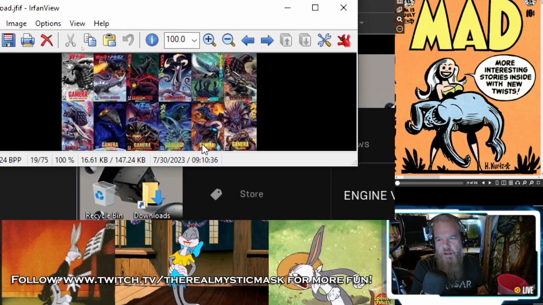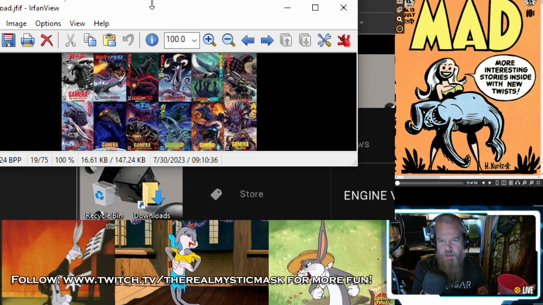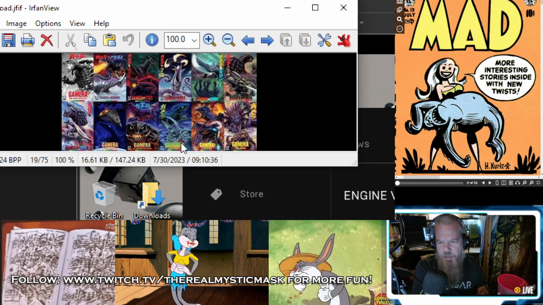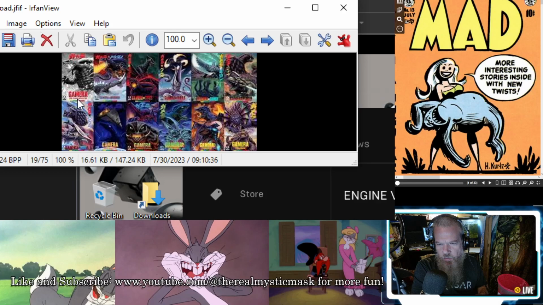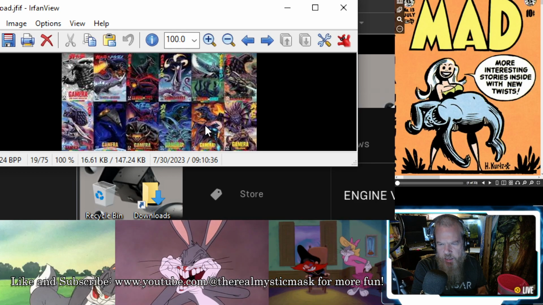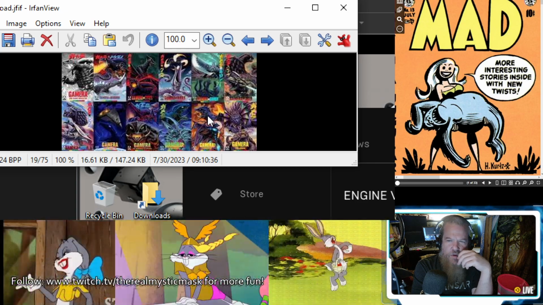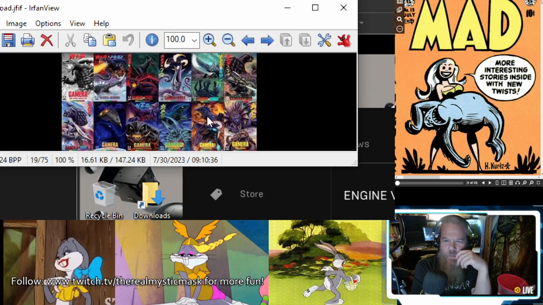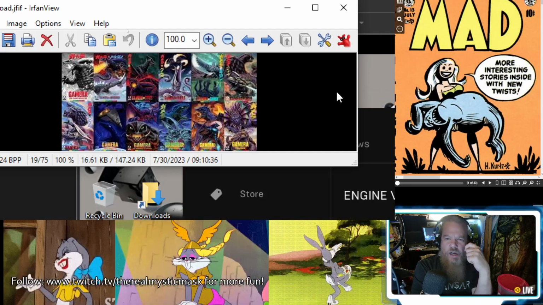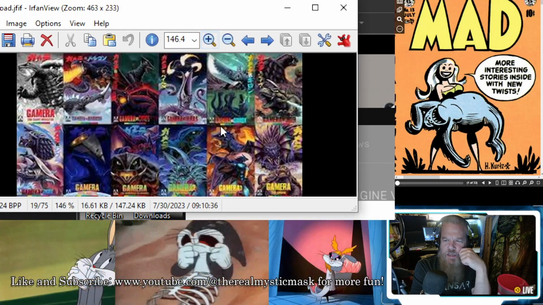Alright. Now, this is an interesting image that's got, what is this? There are, it looks like, 12 Gamera movie posters here. Is that awesome or what? But as you can see, this is a very lousy scan. It's not even worth it.